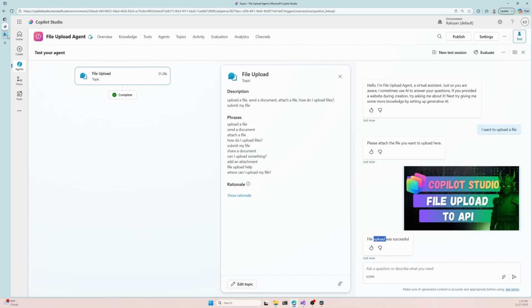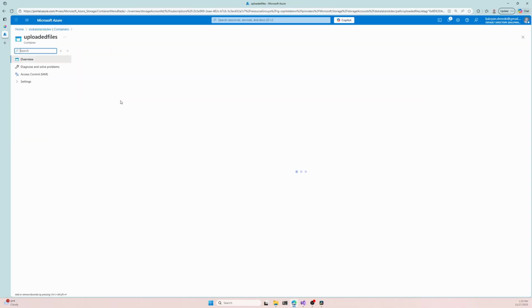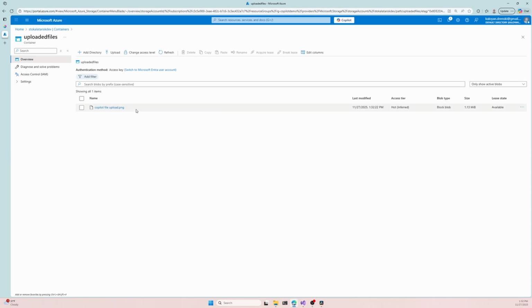Okay, let's now go to our storage account, uploaded files, and see if it's there. And the file is there. So that's how you can upload files to your own API from a Copilot Studio agent.